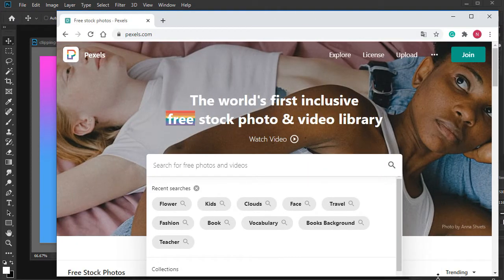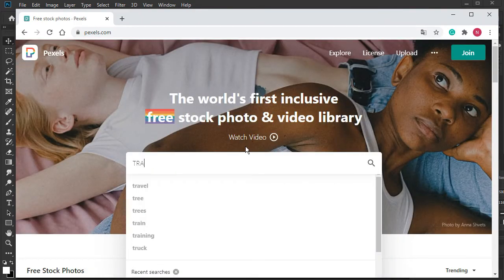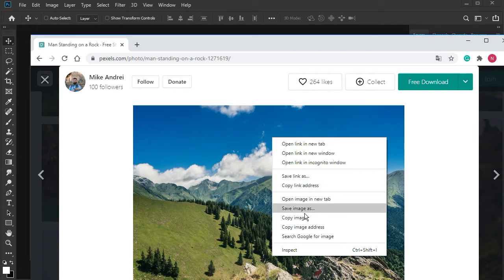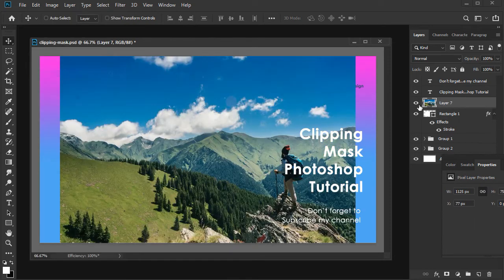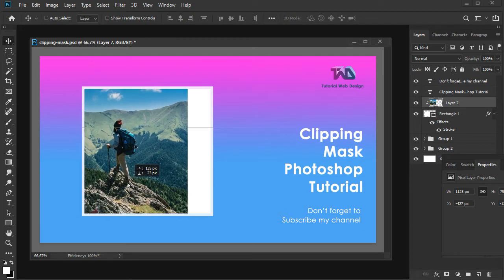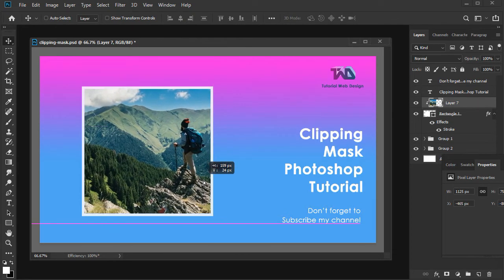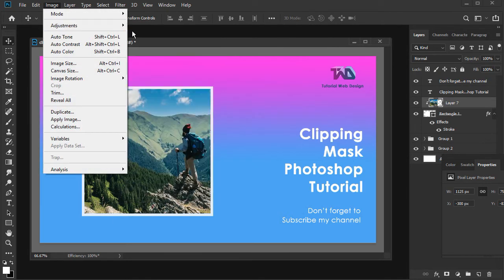For example, you want to create a travel banner. Now go to images, search for travel, copy. Now this is the rectangle shape. Now your image should be on the top of this rectangle shape. Go to Edit, Paste. See this. This is on the top and this is at the bottom. Now apply the same technique. Go to Layer and Create Clipping Mask. Put this image here. Go to Image, Adjustments and Color Levels.